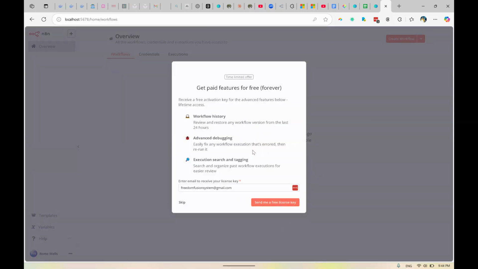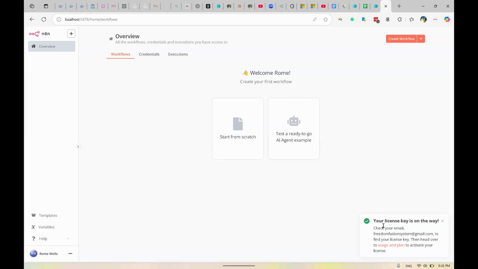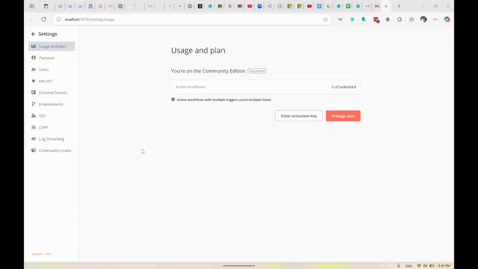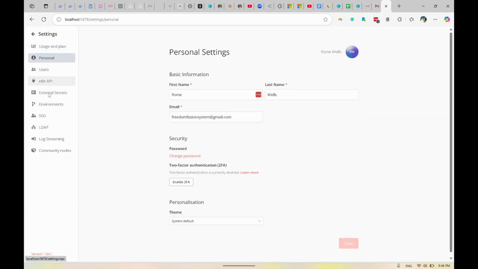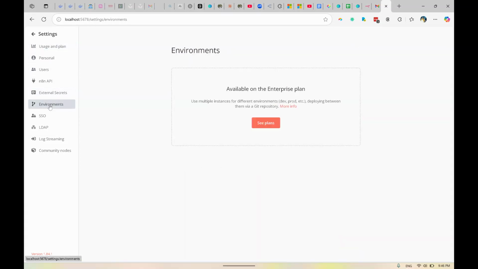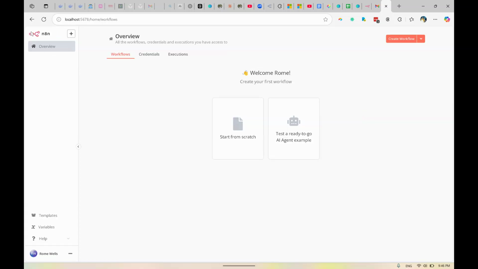So workflow, get paid features for free forever. Receive a free activation key for the advanced features below: advanced debugging, easy to fix. Send me a free license key. It's a time limited offer, get paid features for free forever. Okay, I'll send me a license key. Check your license key. So the license is activated. Okay, so right now, guys, all of this stuff is configured.